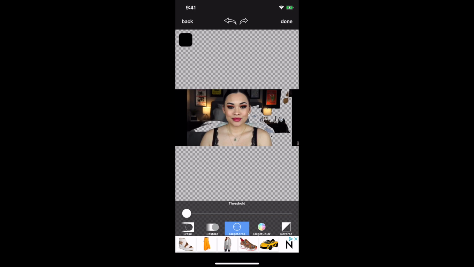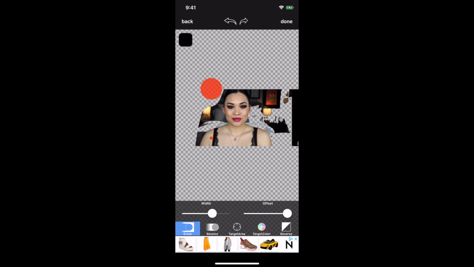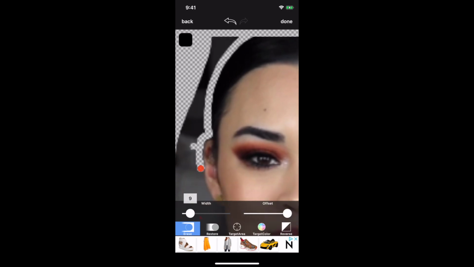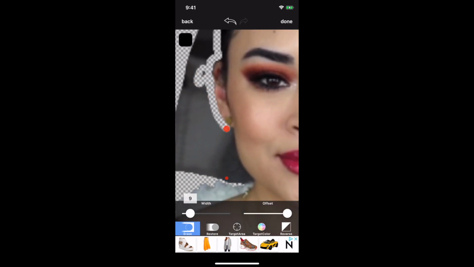So since I don't have enough patience, I'll just go to erase, offset. I'll keep the width big, but I'll get the outside area. So I'll just go like this. The outside area, and then I'll make the width smaller, and then I'll zoom in and I'll outline these areas here. It does take a lot of time doing this, but it's totally worth it in the end, and your thumbnail ends up looking really, really good.